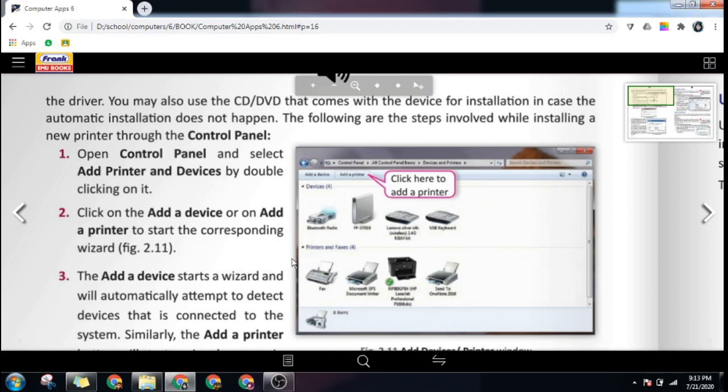All right. Now, if the driver does not get automatically installed, every hardware comes along with a small CD that contains the device's drivers. So you can just put the CD or a DVD into your CD drive and run the application inside it and install the driver.